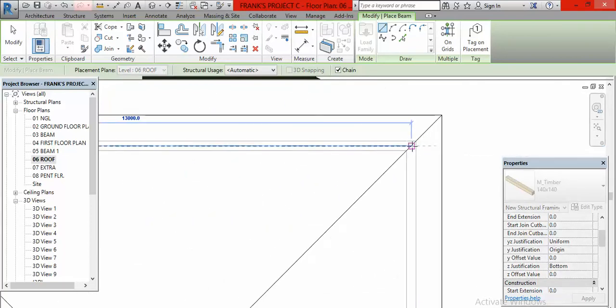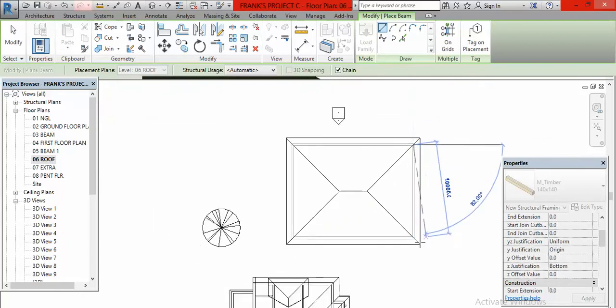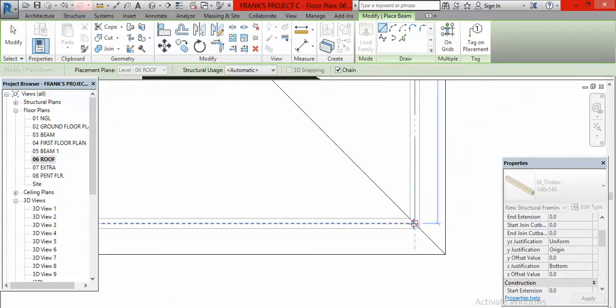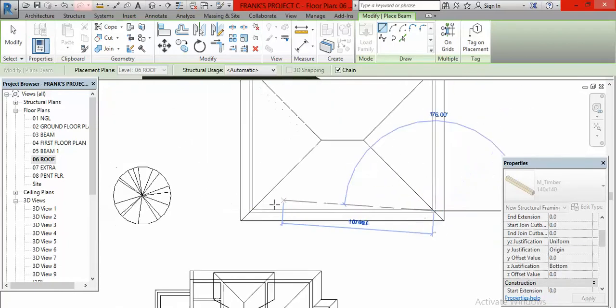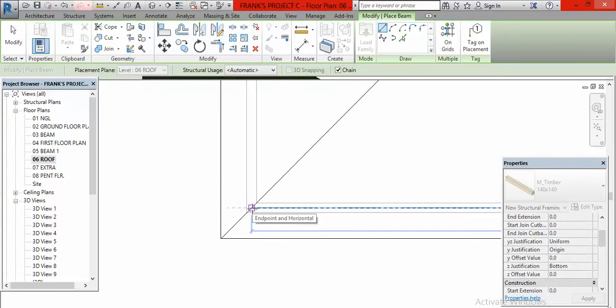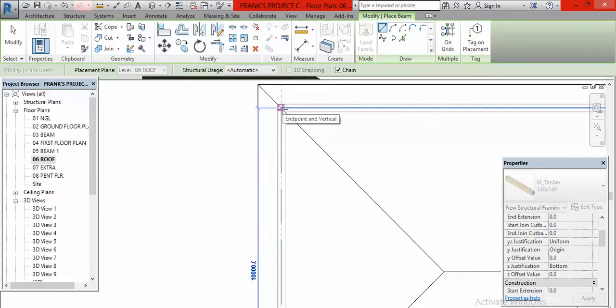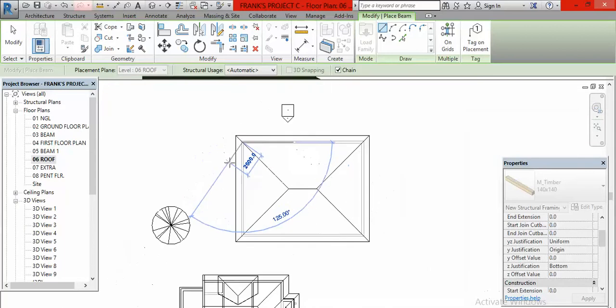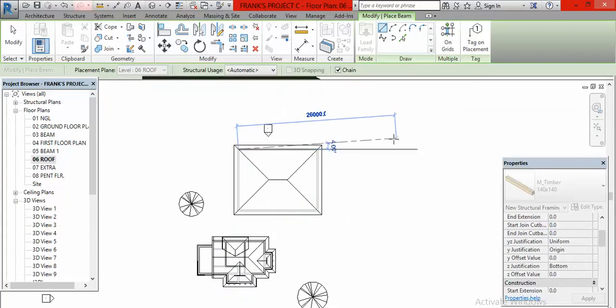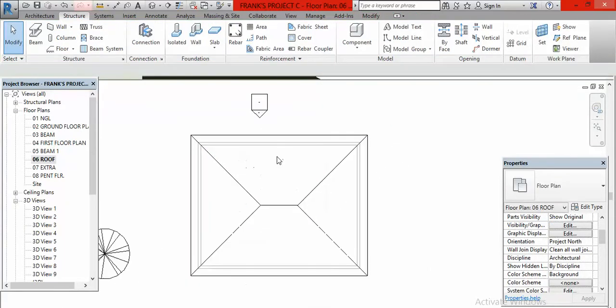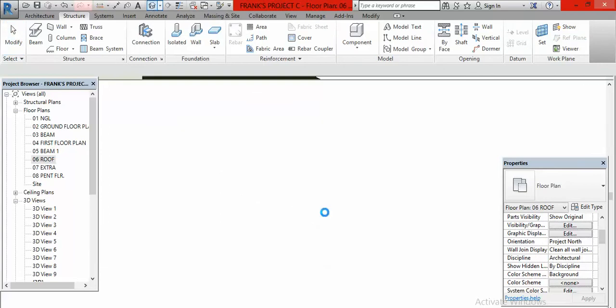So I click here, then I move to this place, then I go again to this place, then I connect to this place. Once I have done this, I just press escape twice. Then I'm going to go to default 3D view to see how the wall plate looks. And I'll click on my default 3D view.